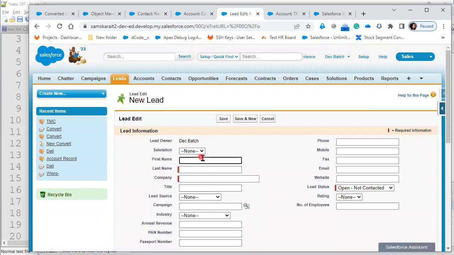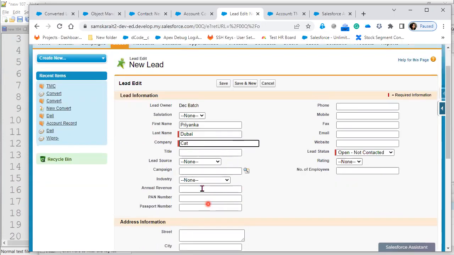Now let's say here, Priyanka, and last name is Dubai. And company is a cat. Now let's give it an annual revenue and click on save.